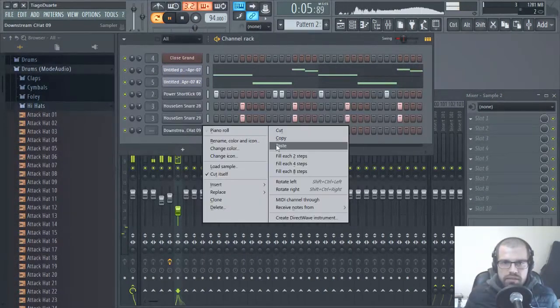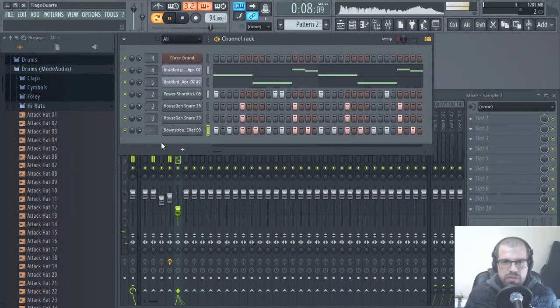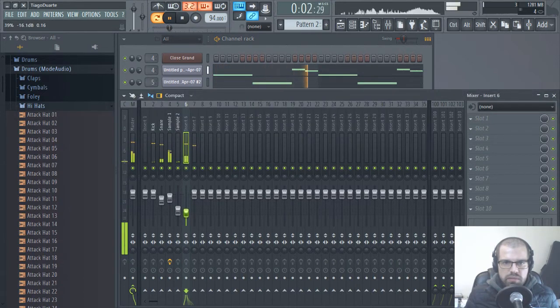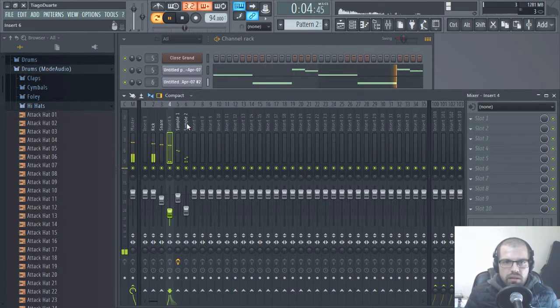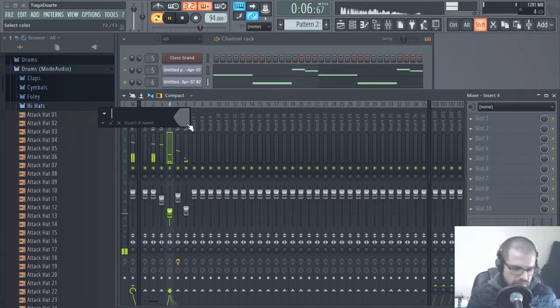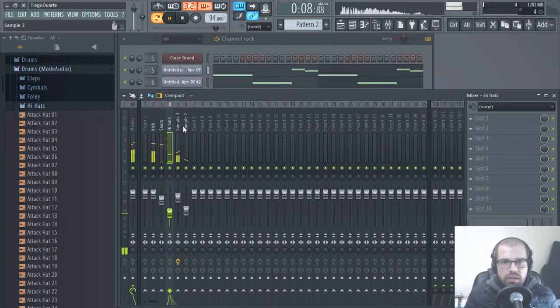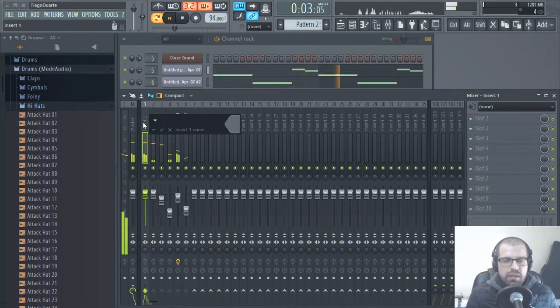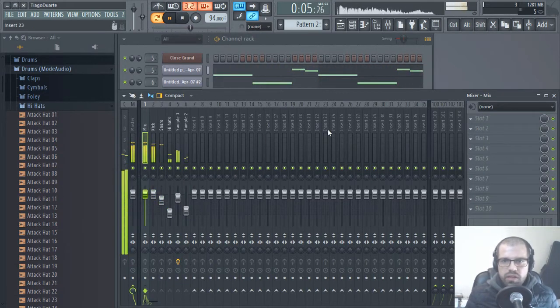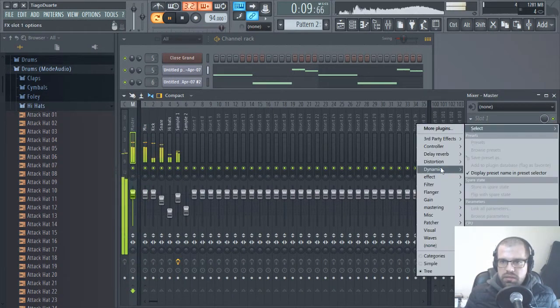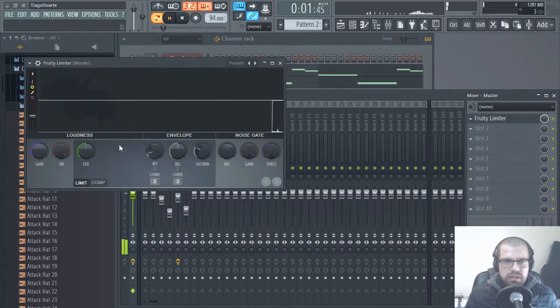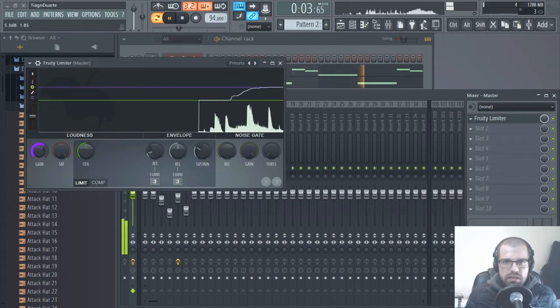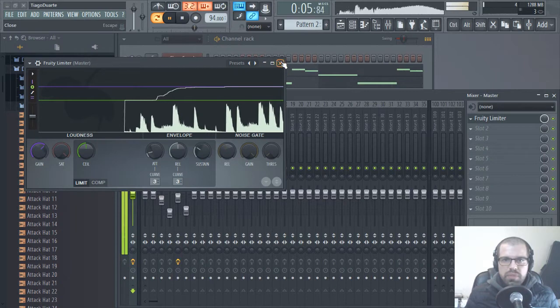Now the hi-hats, let's make it fill each 2 steps. Let's bring it here to the mixer and call this hi-hats. Okay, let's bring this all to the mix, to the first channel here. Let's call this mix. Okay, now let's go ahead and make it sound a little bit louder with some limiting, and let's increase the gain. So this is so that you can listen better.